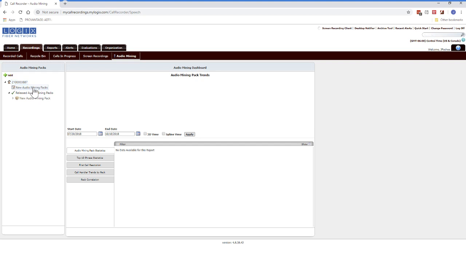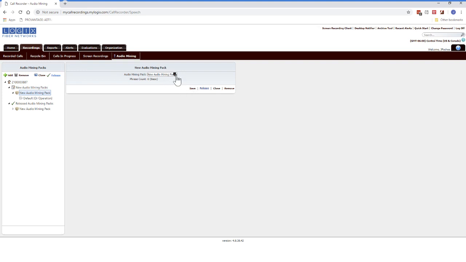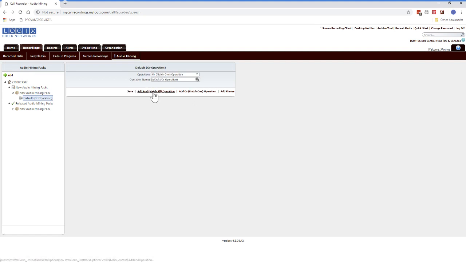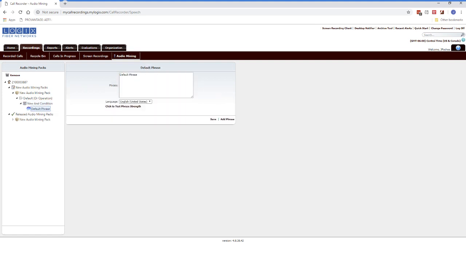You can actually go ahead and create new auto mining packs. You can have up to 25 phrases if you want to. So you can go ahead and create a new pack, and then after you create a new pack, you can go in and you can add different things, different conditions and operators, and then add your phrases. So you can put phrases in here, and you can test the strength of the phrases. So this allows you to search for phrases.